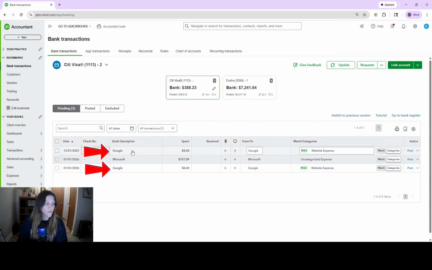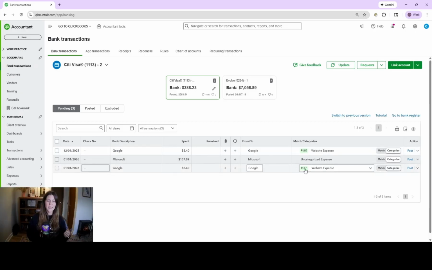to see that both of these Google transactions are still in the pending area. However, now they have a rule assigned to them, which we can tell by this green rule icon in the match categorize column of each transaction. And because this rule identified these transactions, it automatically assigned the category as website expense for both of them, and it automatically assigned the vendor for both of them as Google. All we need to do with these now is post.